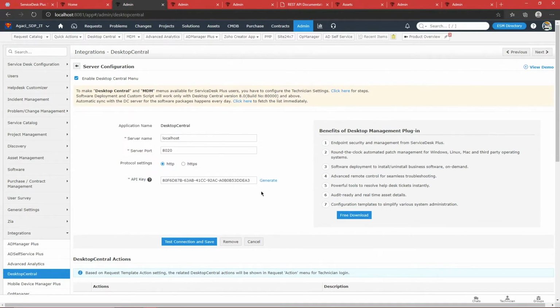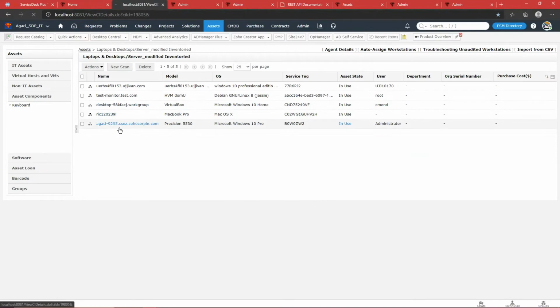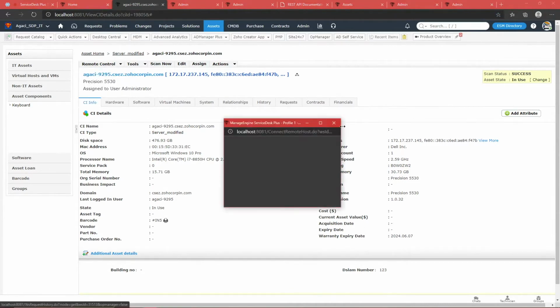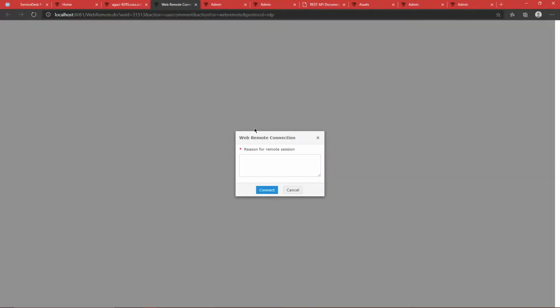Once after this integration, it is going to allow you to remote into the end machines, using WebRTP or the desktop central agent. Based on that, you can go ahead and choose it. Of course, I do not have connectivity, so this is going to fail. I just want to show you how it is done. You'll have a pop-up, and you can go ahead and remote into the machines.